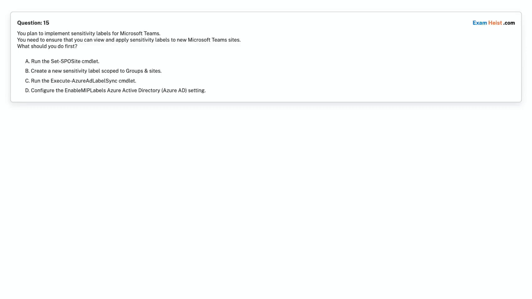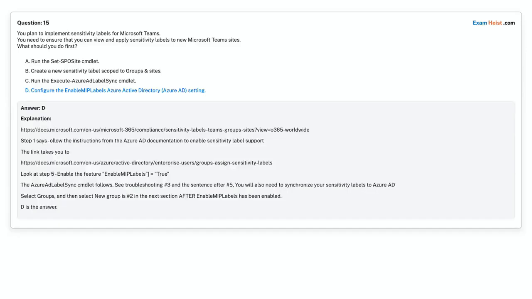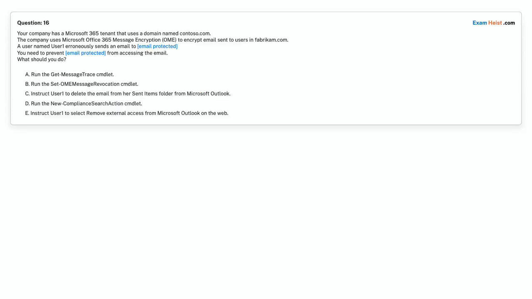Azure AD setting. Choose the correct answer. Correct answer is option D. Configure the EnableMIPLabels Azure Active Directory Azure AD setting.